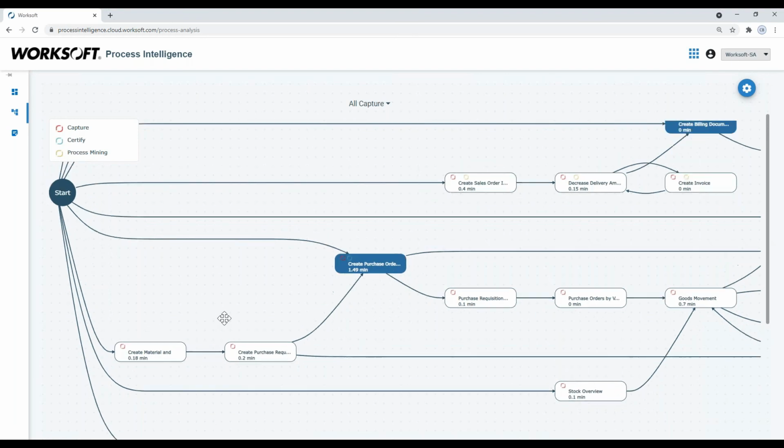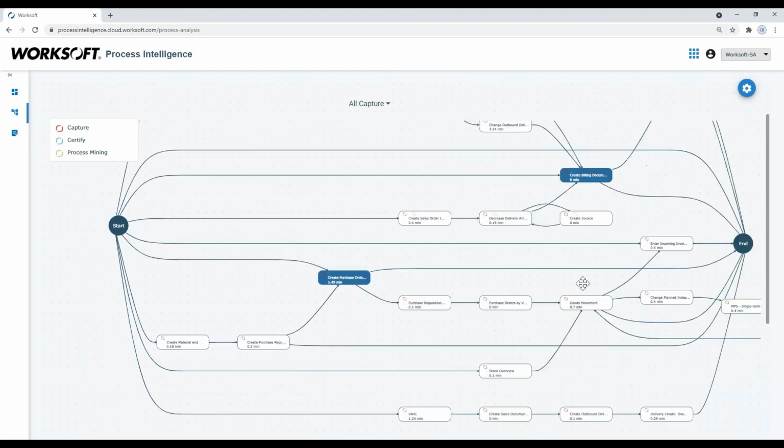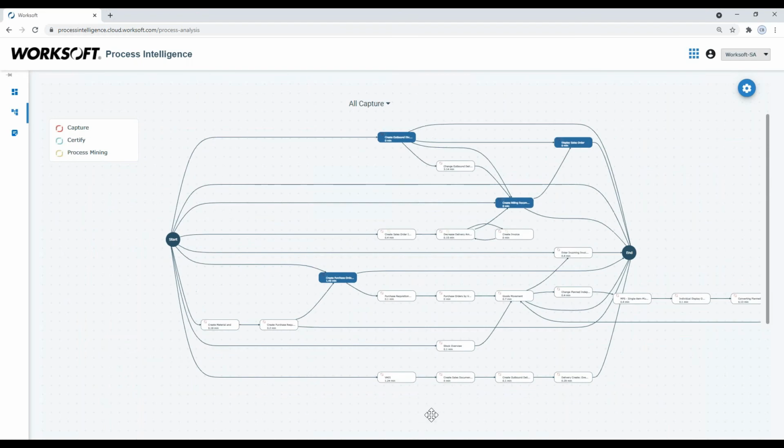Actually, oh, I forgot the coolest part. So you eventually get to where you can look at a process tree like this, right? So it's really easy to see my automation coverage. I've automated 4 activities here, and I'm looking pretty good.